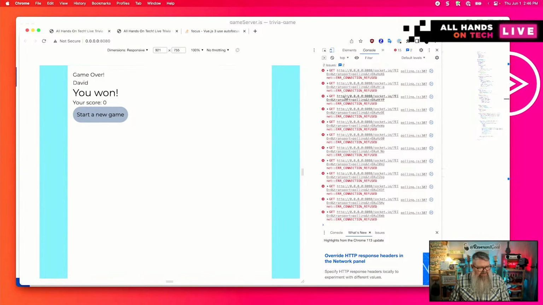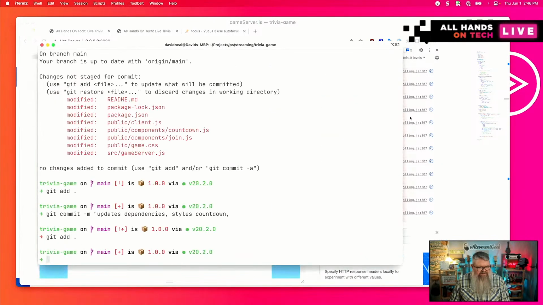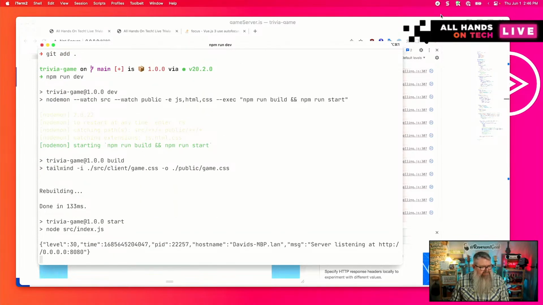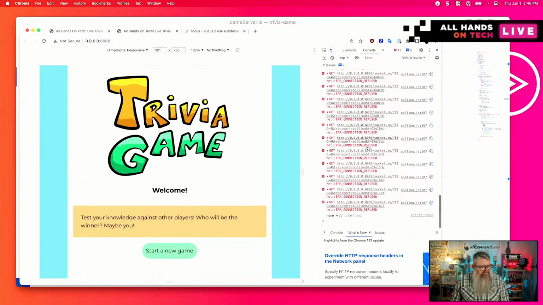Since I stopped the server, I'm getting all these errors in the console because Socket.io can't communicate with the server. So watch this. I'll relaunch the app, and the client automatically connects.